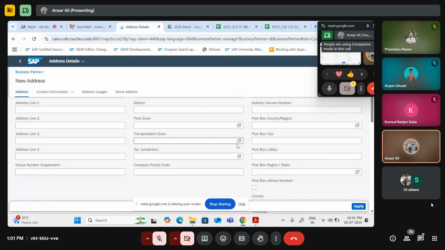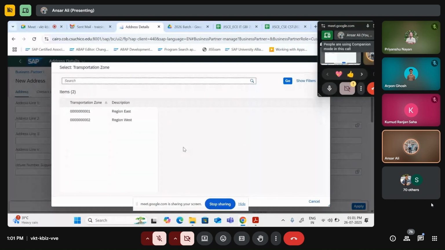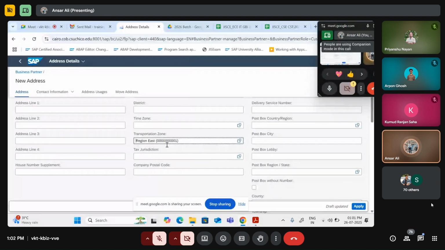What type of transportation zones are available? If I click on the expand option, you can find there are two transportation zones available. One is region east or west. Whichever transportation zone you are selecting, we have to select that, I think US east. Yes, you have to select region east, followed by some 0 and 2. This is region east, the first one, followed by 1. So this is the region east transportation zone we have to select.